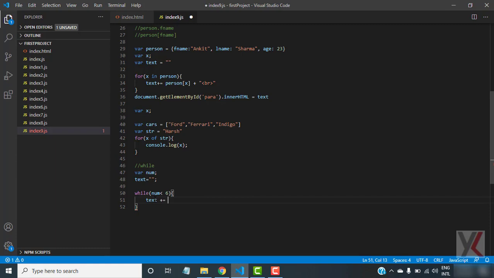Text plus equals to, and now we will use our condition. What we want to do here is output the num, that is the numbers. Here we have given the num, but we haven't mentioned the starting position where this number will start. So we will initialize it with 0. It will start with 0 and now we will increment it. Num plus plus. After every execution of this line of code, the number will increment itself.